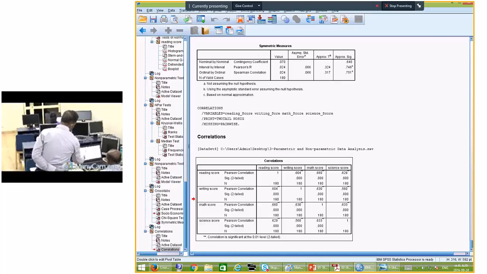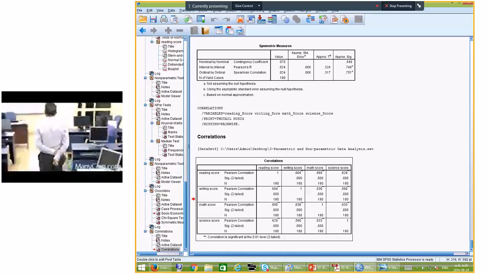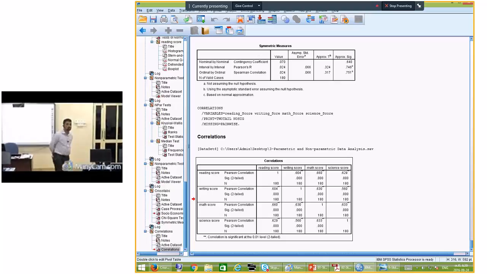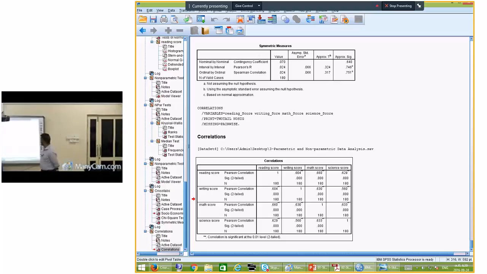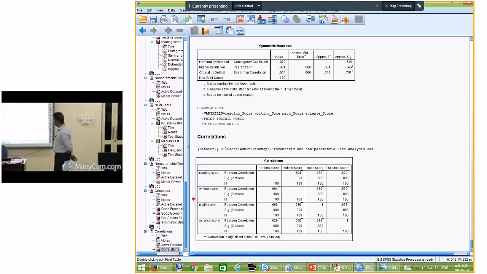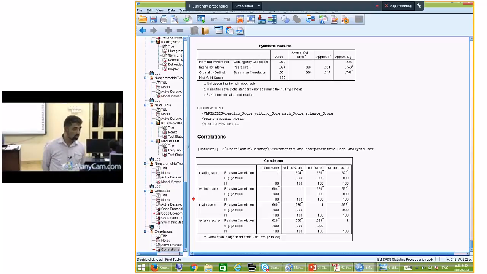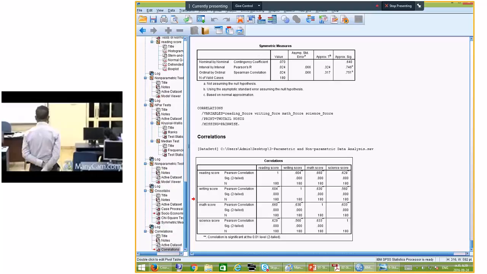Now Pearson is automatically selected. You can see that table, right? Is it manageable? Now, what is the second hypothesis? There is no relationship between reading score and maths score. Then the alternative: there is a relationship between reading score and maths score.